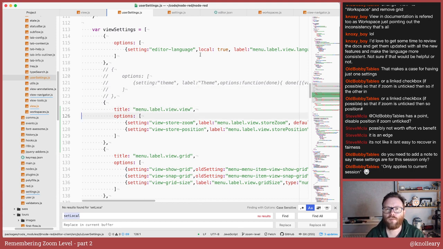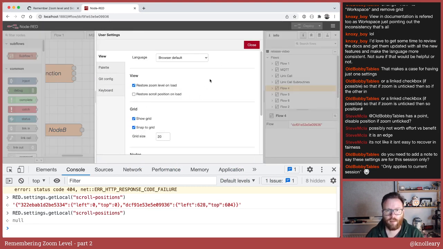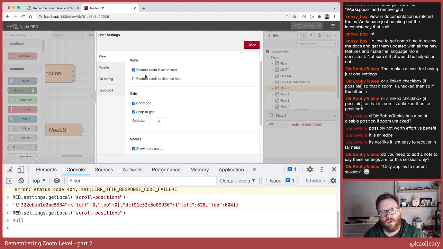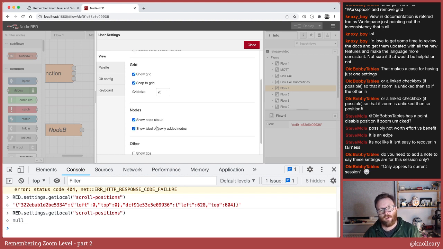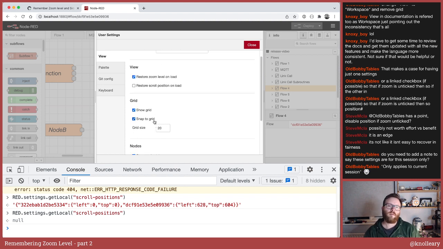That's better. So now the only question is the wording. Okay. Restore zoom level on load, restore scroll position on load. The problem with saying only applies to current session is, okay, what does session mean? The key point is all of these tick boxes we've got, as I've shown, get stored in your runtime settings. So if you log in a different browser, those will get restored. The zoom level and scroll position currently don't.